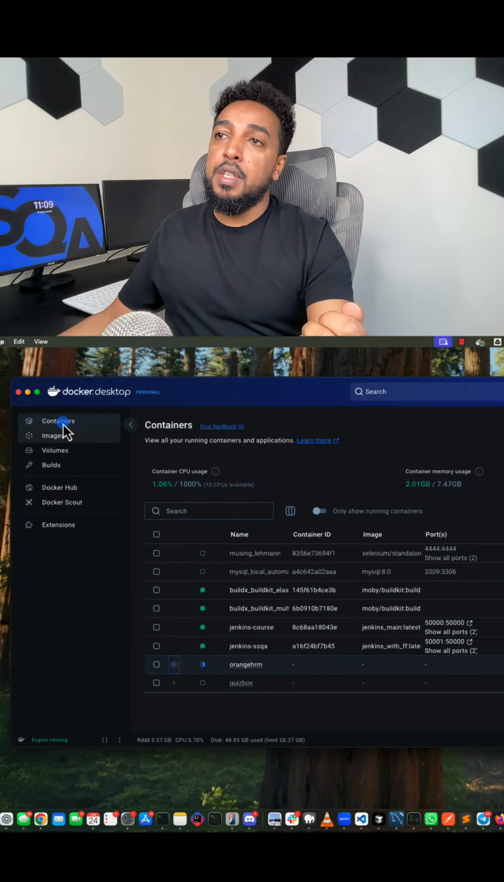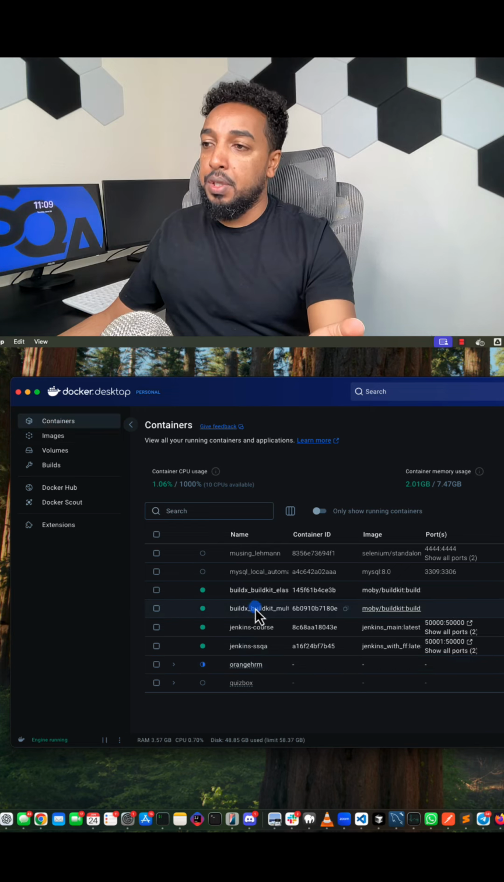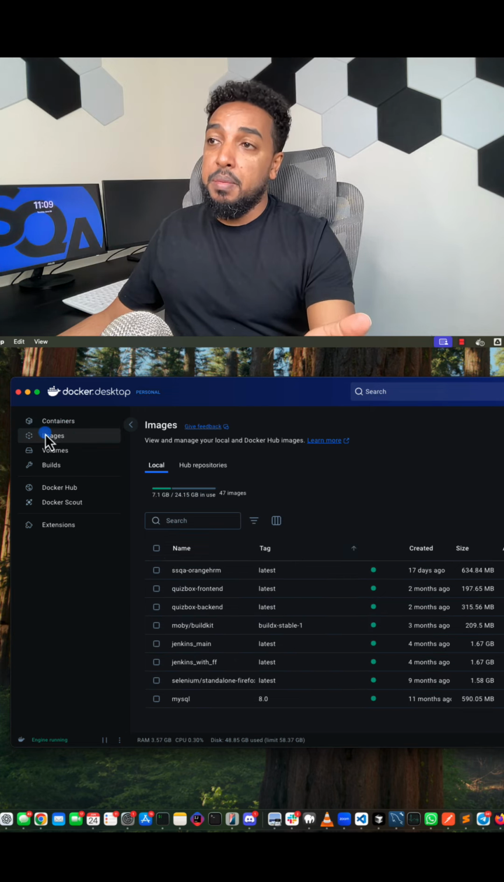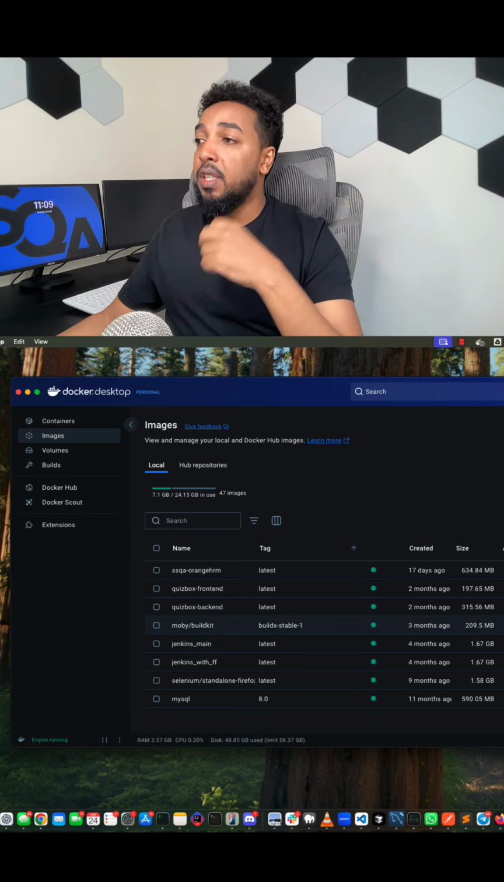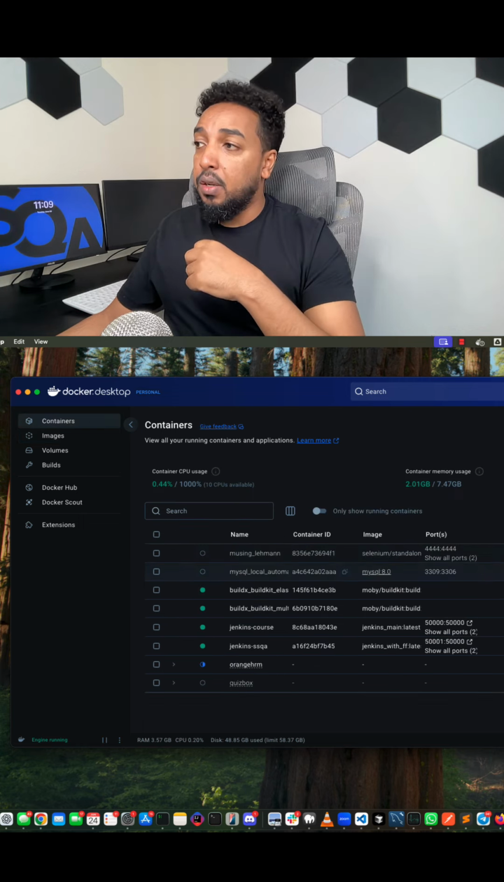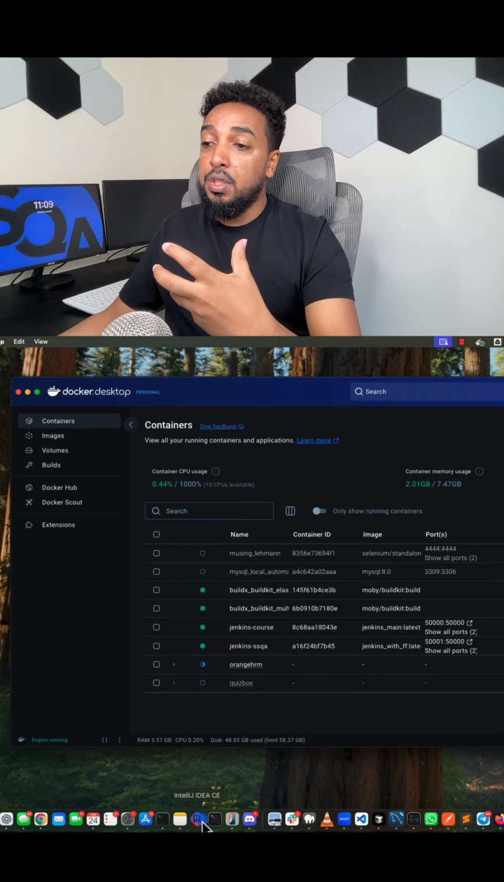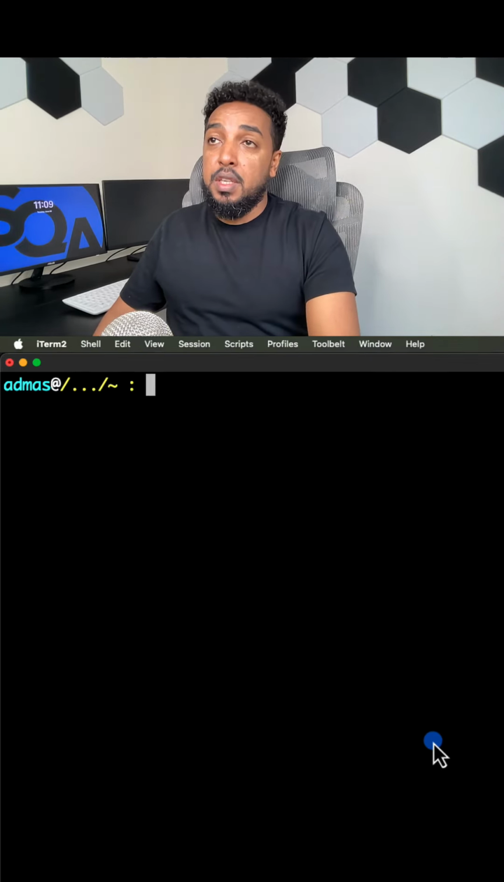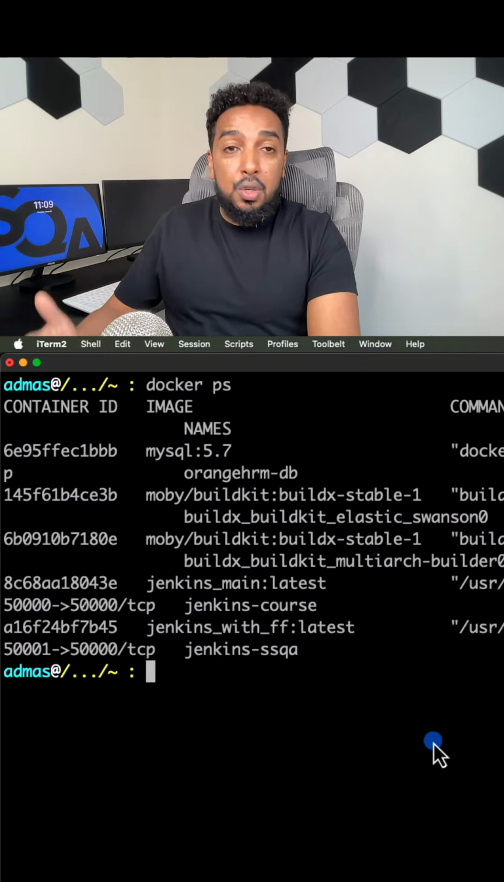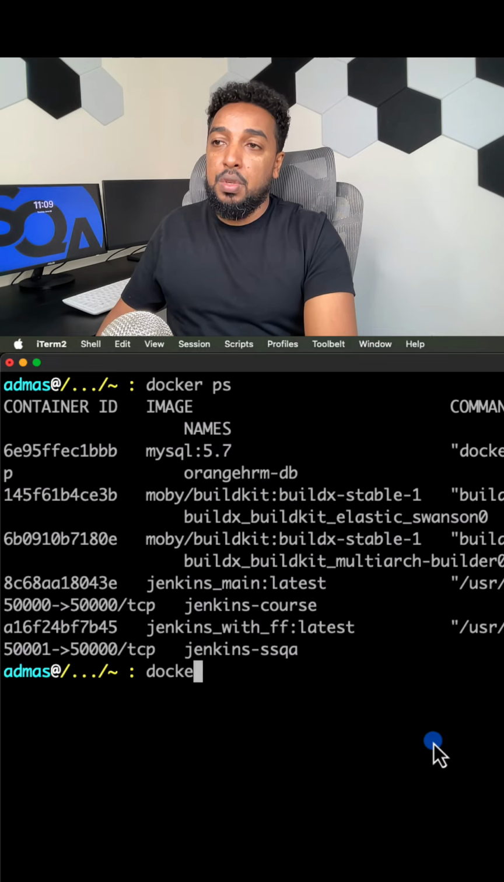So what the GUI does is it will give you a list of containers. This has a bunch of containers that are running, a list of images that are available, and you can actually start a container from here. You can delete an image, you can delete a container, but for all of those things, you just open a terminal, and if you want to get a list of containers, you do docker ps. You need to know that. If you want to get a list of images, you do docker images.